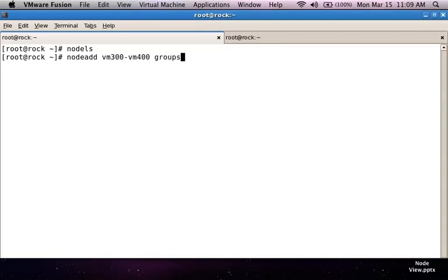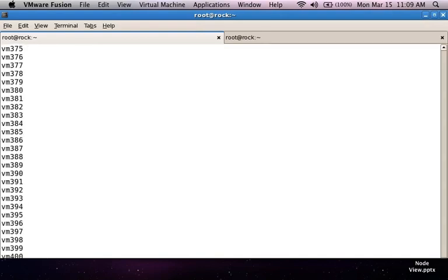For xCAT, when you define a node like this, you need to give it a group name, and so I just add mine to a standard VMs group, and that's what it looks like. And so now I do nodels, and you can see they're all there.